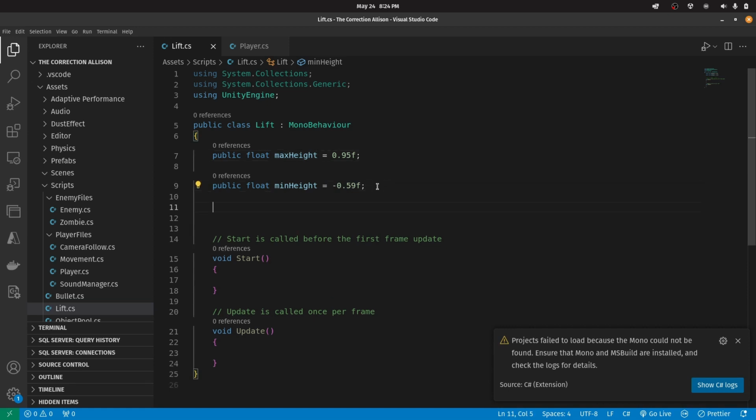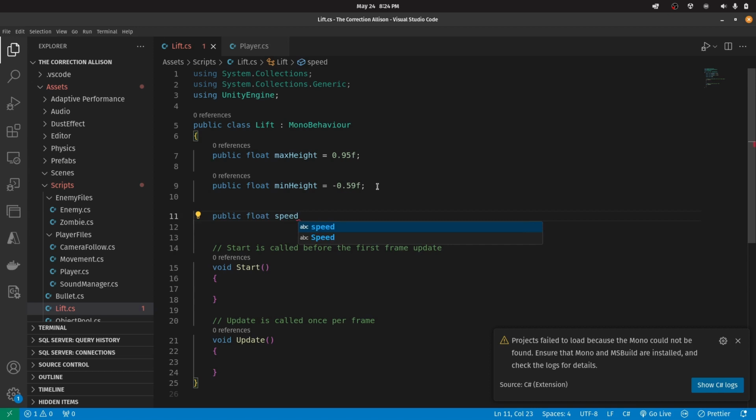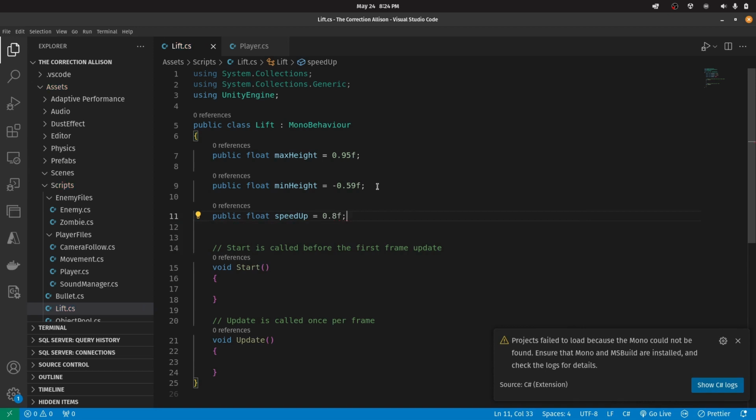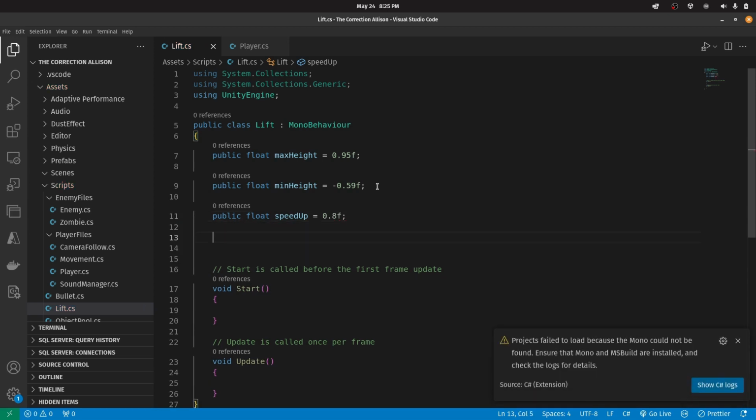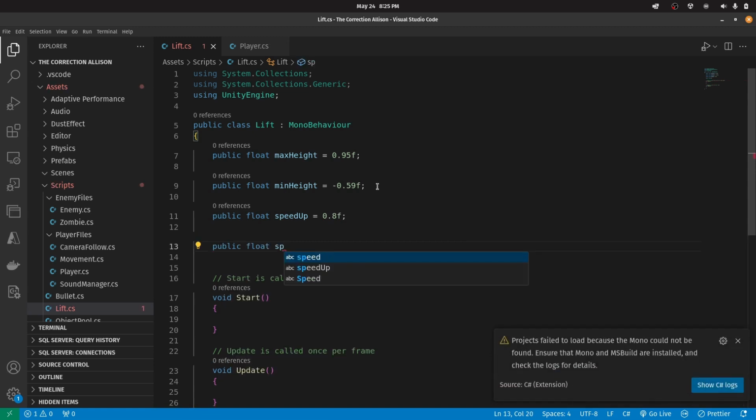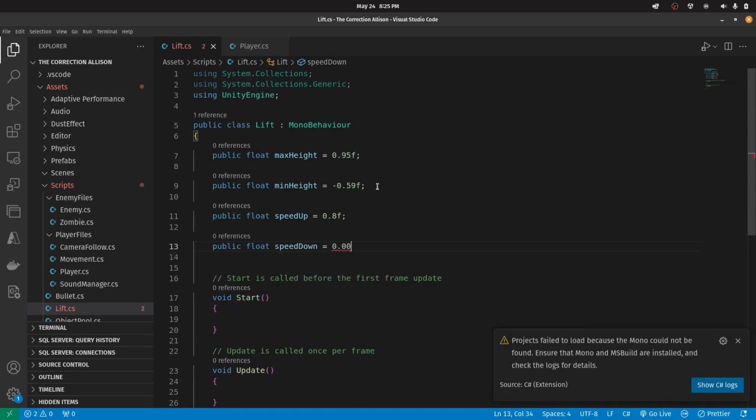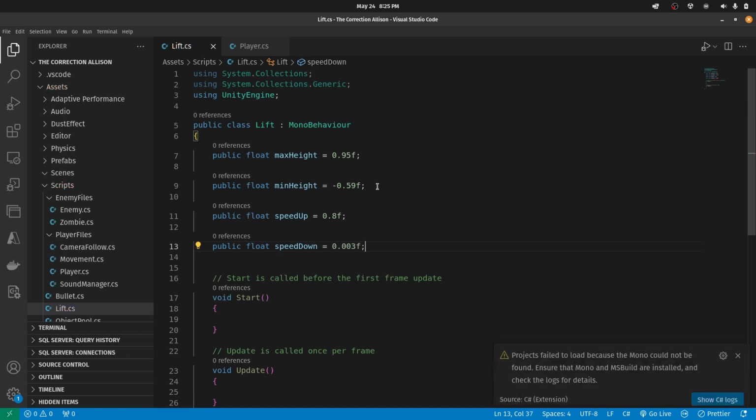And then it obviously needs a speed. For me, I'm going to create two speeds because of the way I implemented my physics. I'm going to need a speed going up, which will be, let's say, 0.8f. And then my speed going down is going to be 0.003f, with an f because this is a float.